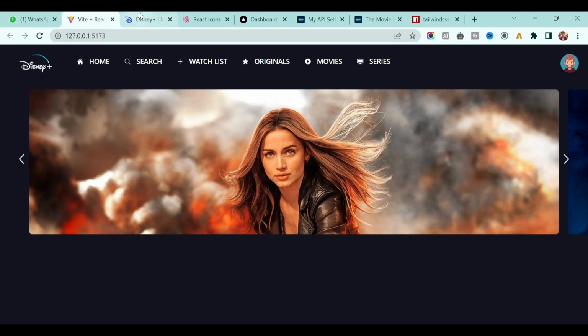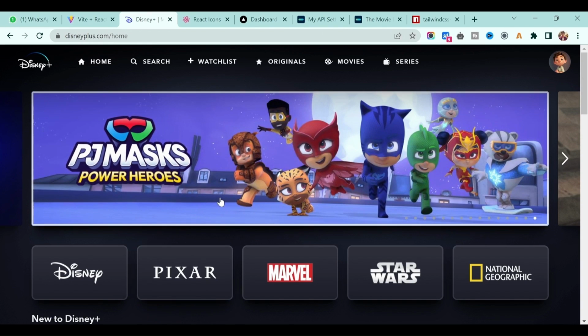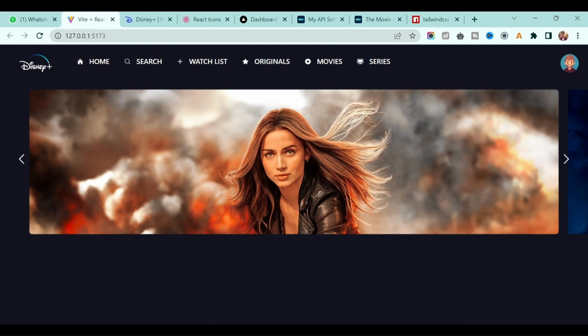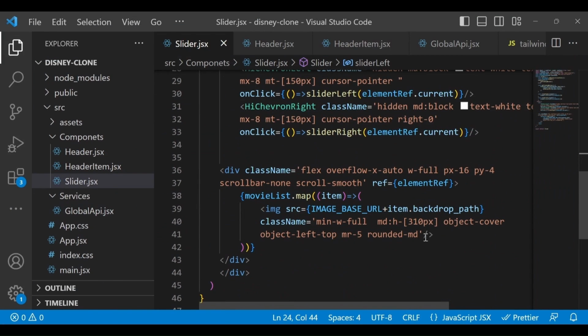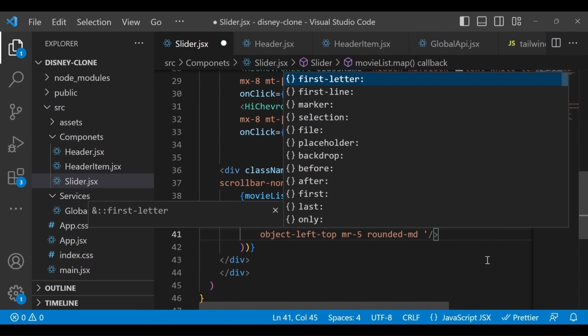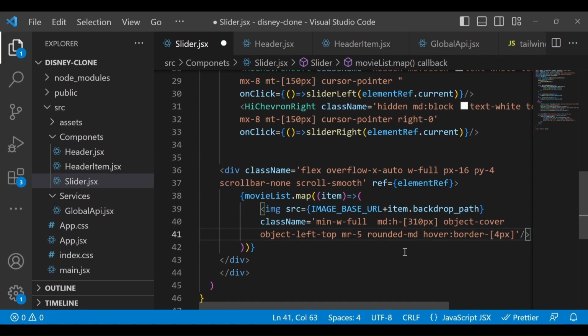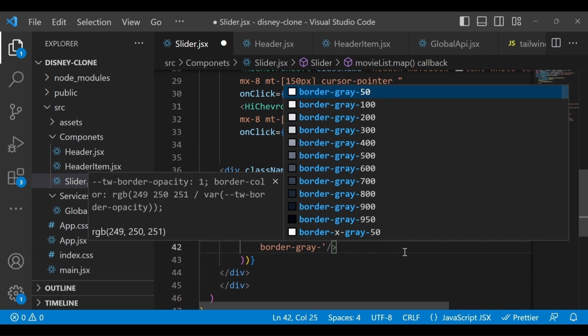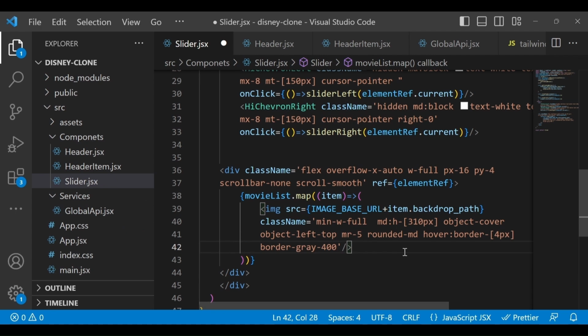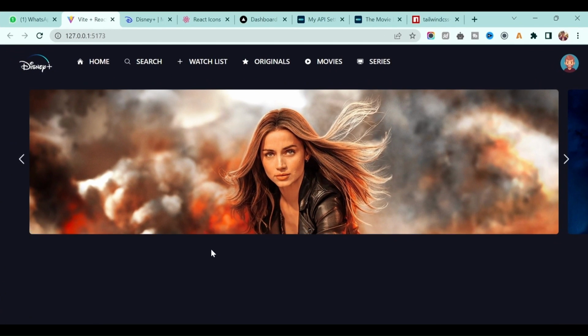Now the last thing remaining is the hover, right? We will give this border, correct? So go to the image, and here we will define on hover that we want to give the border. Give a border of width 4 pixels, so a custom width. Also give the border a gray color. You'll get a lot of options, so you can select any of them. Right now I select 400, and then save it, and I am able to get the border.